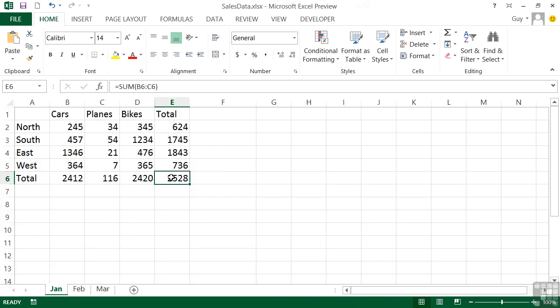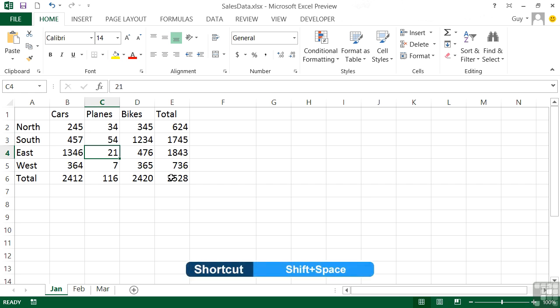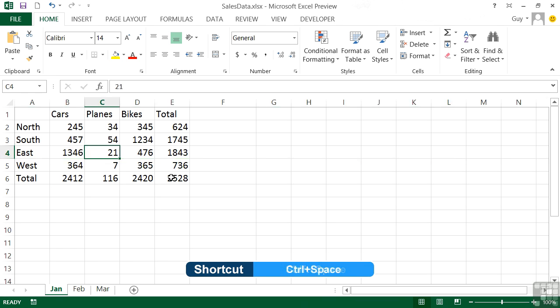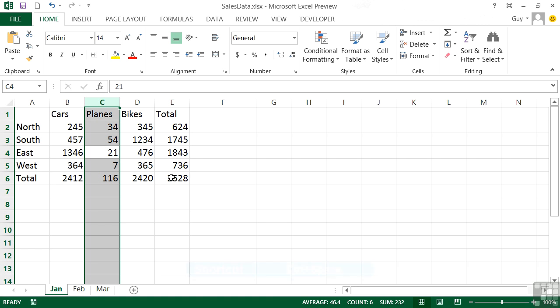Now all of that has been with the mouse. We can do cell selection with the keyboard. I can move my active cell around using the little arrow keys. And at that point there, if I were to do Shift and Spacebar, it would select the row. At that point there, if I do Control and Spacebar, it will select the column. So I have the ability to select rows and columns using the keyboard.